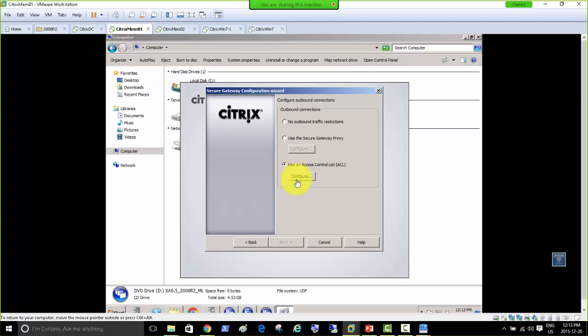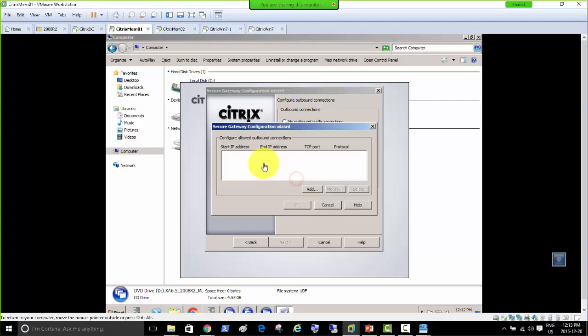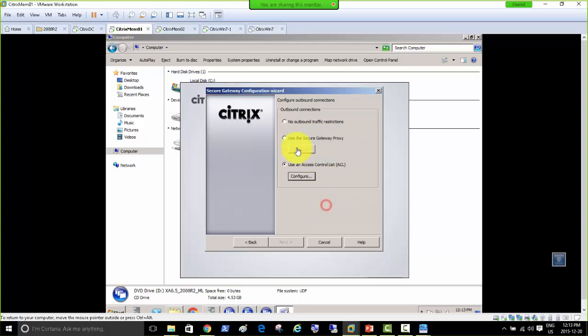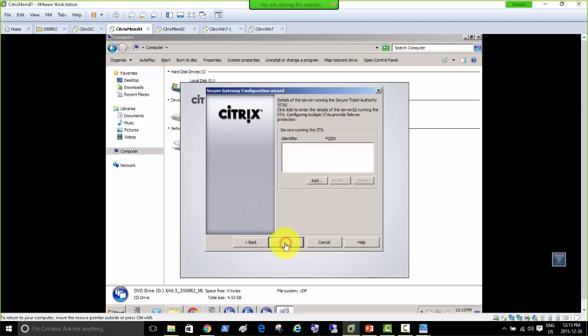Or then you can use an access control list, which is just the starting and ending IP address, this range on this port and this protocol being used, and only let them pass through the secure gateway and use our services. But we're just going to put it as no outbound traffic restrictions. And then I'm just putting next here.